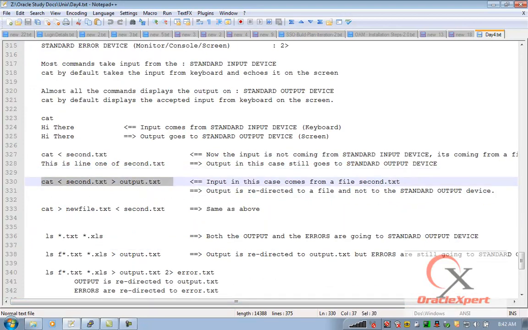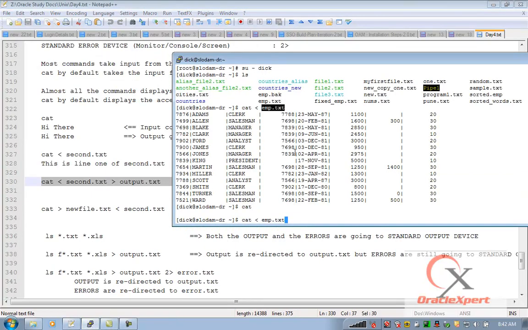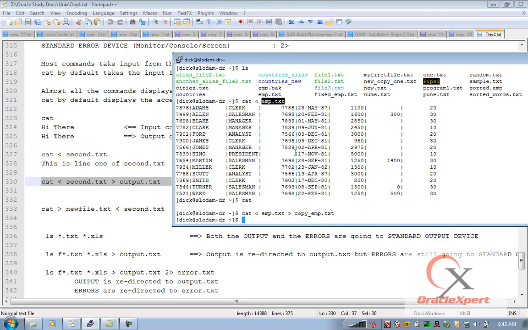One could have also said something like this. Now see how it works. See what I said? Instead of reading the input from standard input device, the keyboard, read the input from the file emp.txt. Path is missing, means it will assume the current working directory.